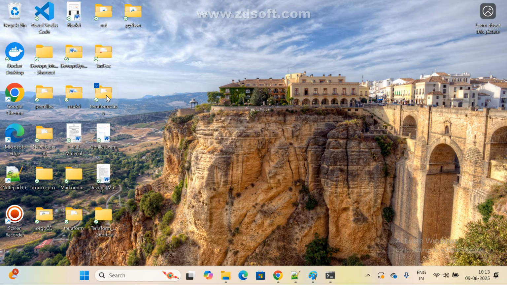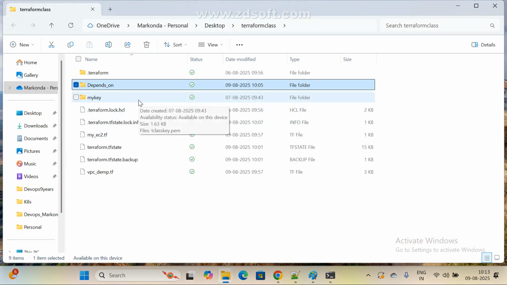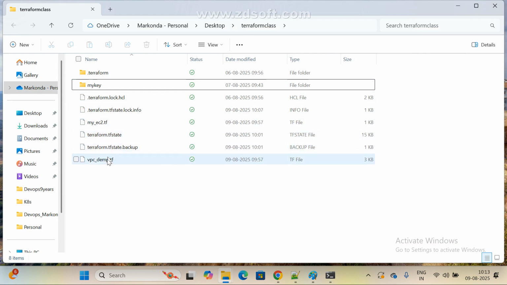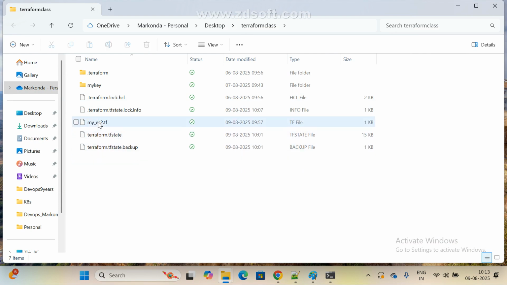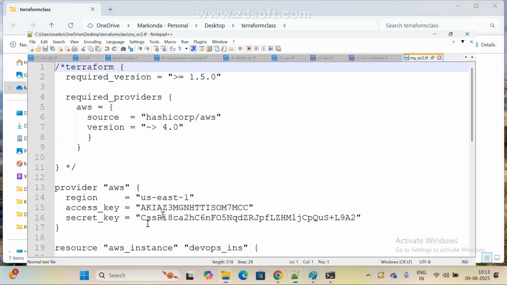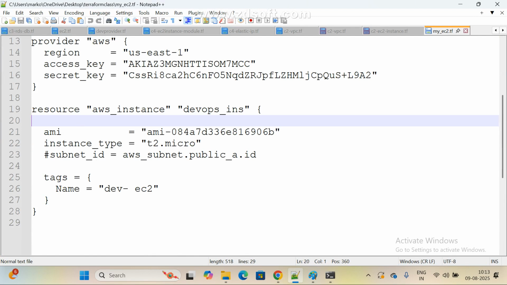Okay. This is my script, right? Depends on, I'm deleting. The VPC I don't want. The VPC also I don't want. Just only this is enough. Now tell me how many count. Here I need to give a count. Count equal to, I'm giving 5.